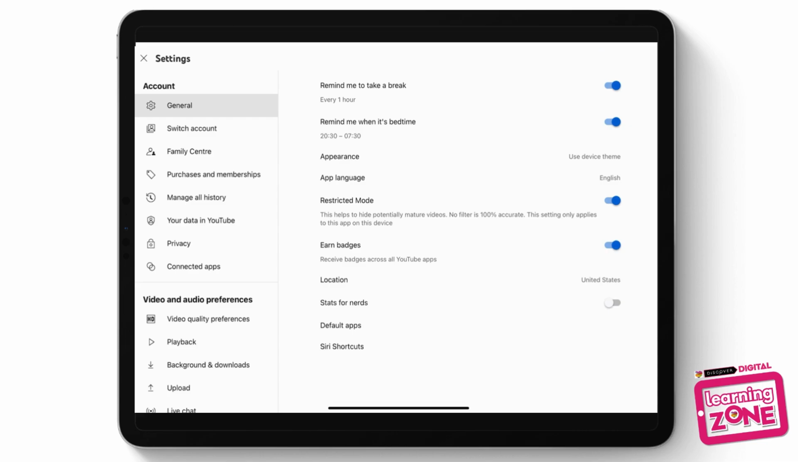And remember, if you have YouTube on your television, you can also do these same settings by going into the settings button on your TV and adding in restricted mode and switching off autoplay and all of those different features.